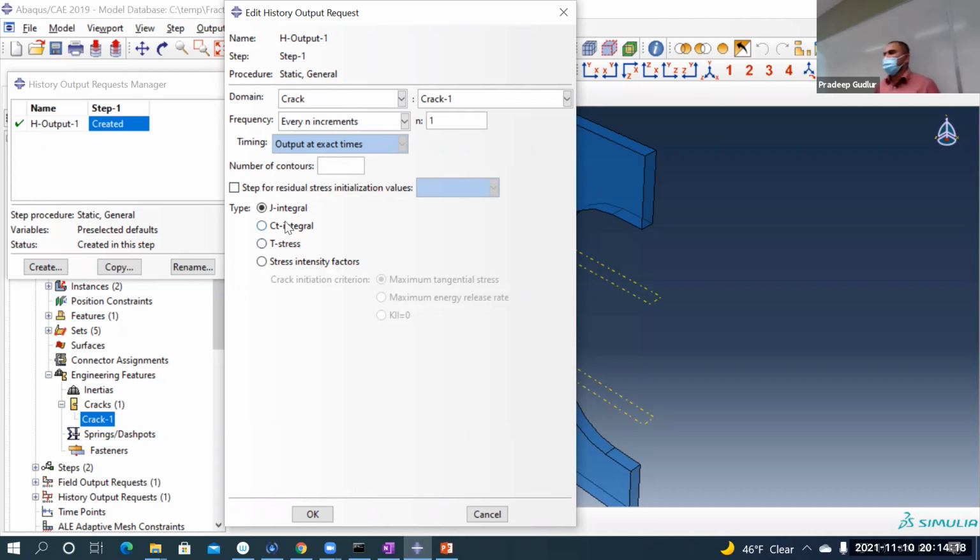And what I want to do for this exercise is the stress intensity factors. There are other things it can do. I'm planning to do stress intensity factors, which are K1, K2, K3, and the maximum energy release rate. We have crack initiation criteria. We have a bunch of them. So maximum energy release rate. Okay. Oh, I think I need to give the number of contours. So give the number of contours as 5.